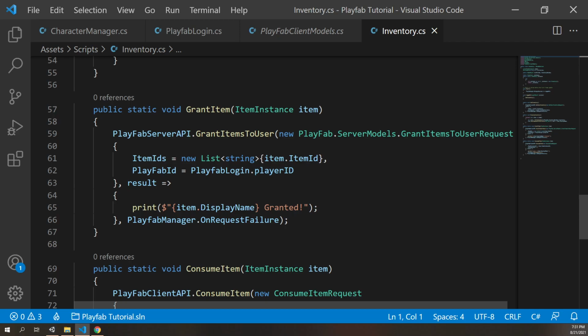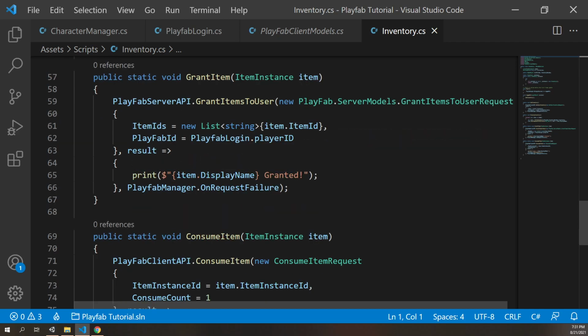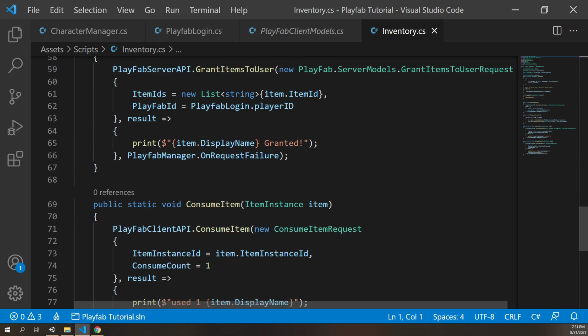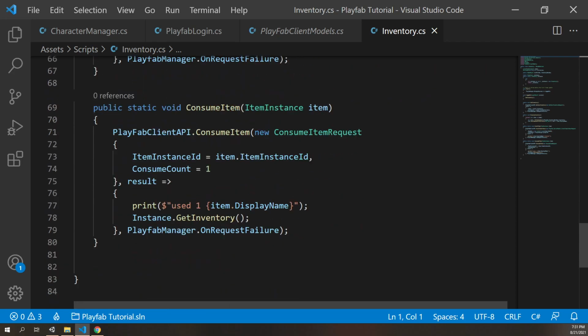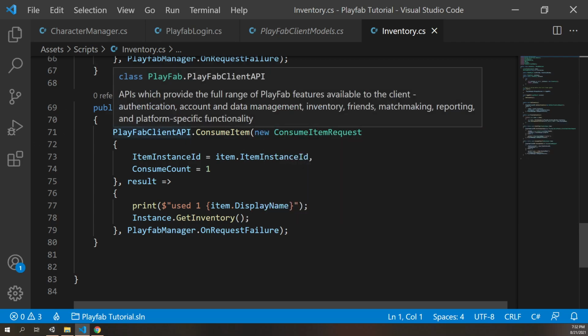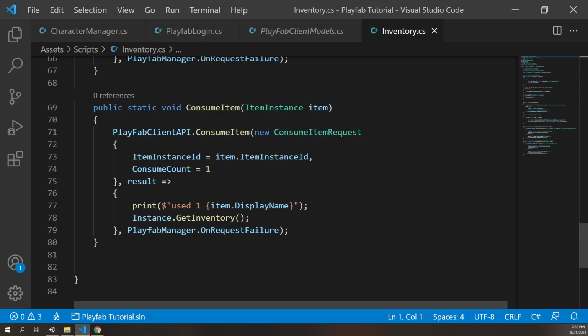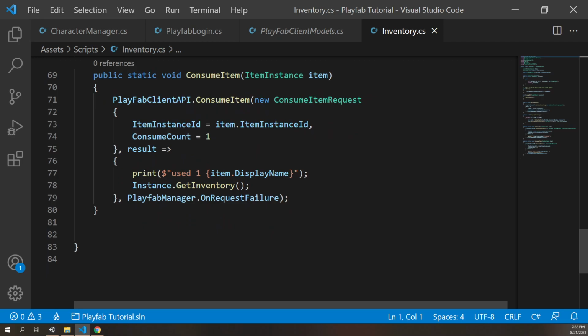It's a list, so you can have multiple items, and the user that these items will be going to, and basically that's it. The results, you'll just probably want to log that out somewhere. To actually consume an item, like a health potion, you just give it the item instance. This can be done from the client. I wouldn't worry about that too much. And yeah, you just give it the actual instance ID, how much to consume, and then you can refresh your inventory.